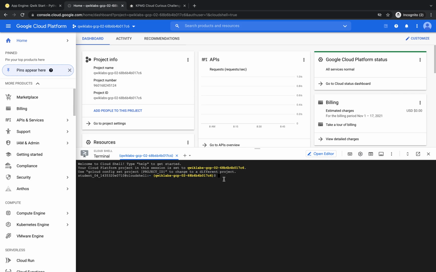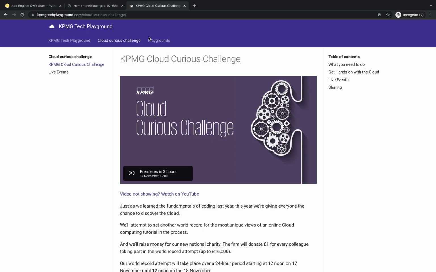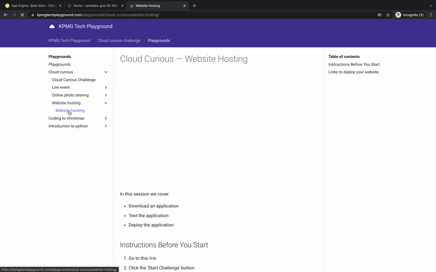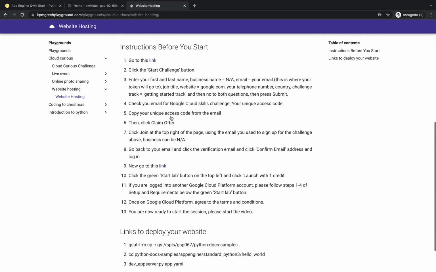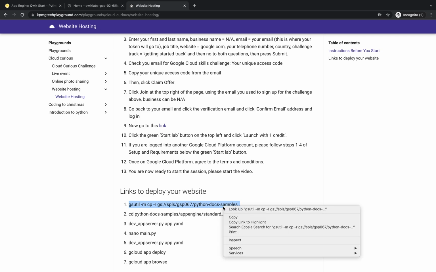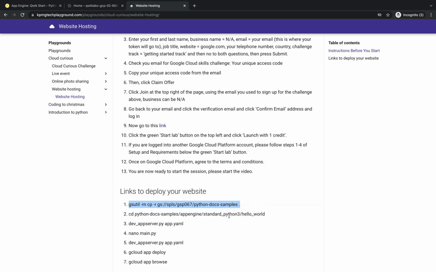So now, if you open up another tab, go to kpmg-cloudcurious.com, then click Playgrounds, click Cloud Curious, Website Hosting, and then Website Hosting, and then if you scroll all the way to the bottom, I've got the instructions that we're going to give to our website. So let's copy the first one. You need to copy the whole thing all the way to the full stop right at the end. Right click and press copy.